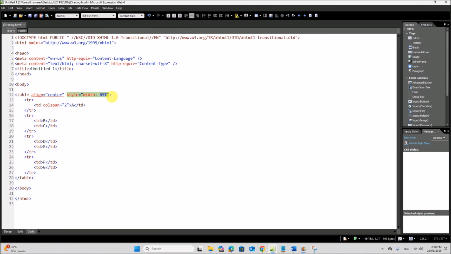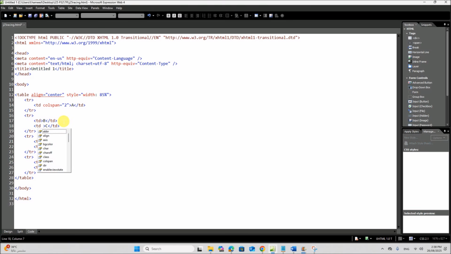So I'm copying this code so that we can paste it here for cell C. So here style equal to, the width must be 480 px. Same way, the height also 480 pixel. So this is the inline style attribute.